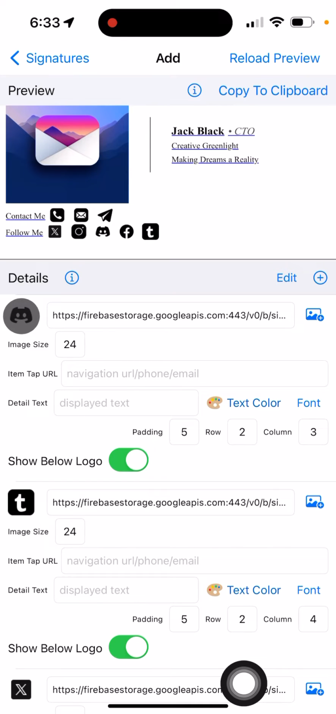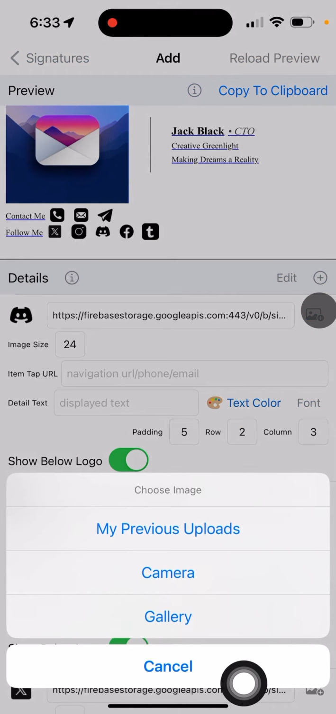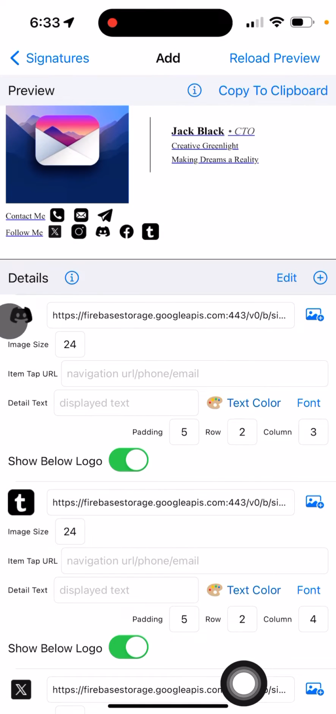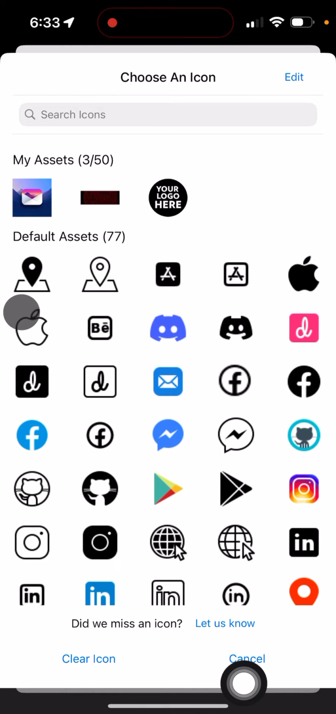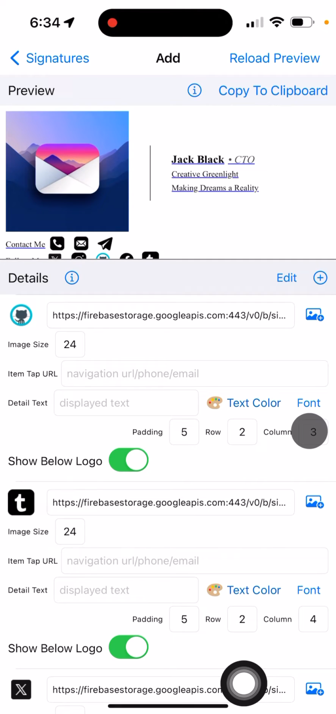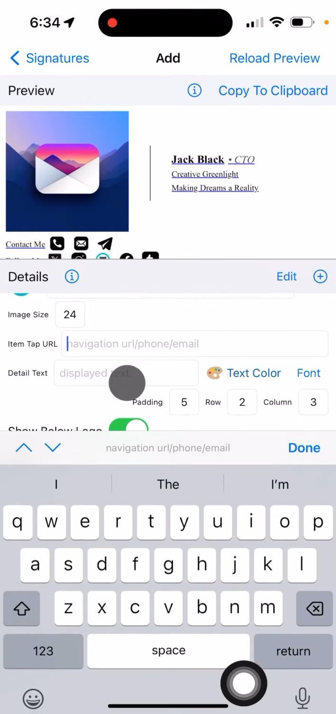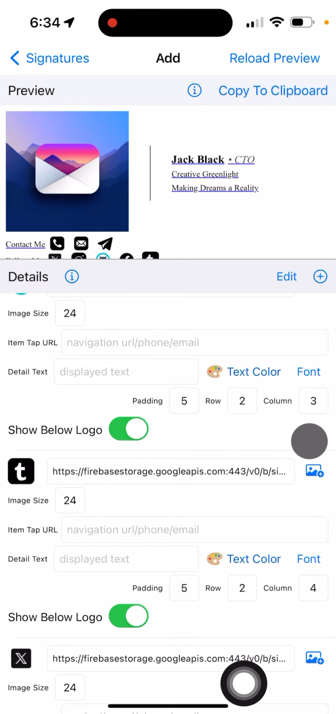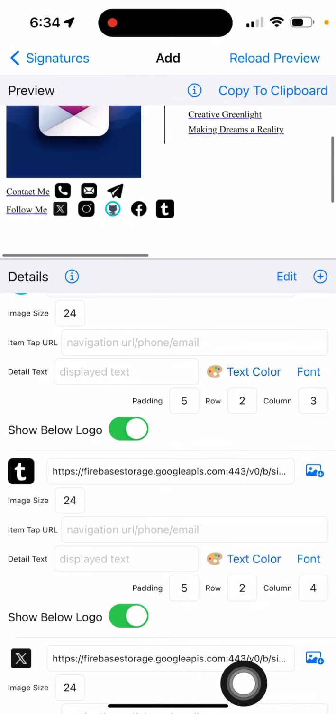Image size changes the image. If you want to change the image, it's the exact same thing as the logo. You can use previous uploads, or you can also just tap on the icon here and it'll show you the assets as well. Here's all the default icons that you can use that are just baked into the app. And so if I wanted to change this to that one, which I actually don't know what that one represents, but there you have it. And now if we go ahead and refresh this, you can see that is now the cat.